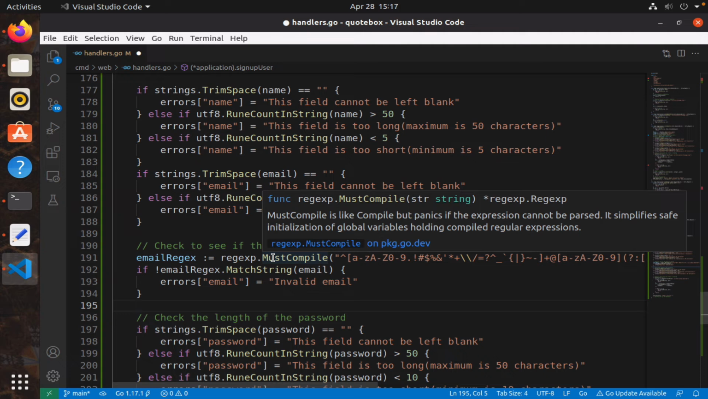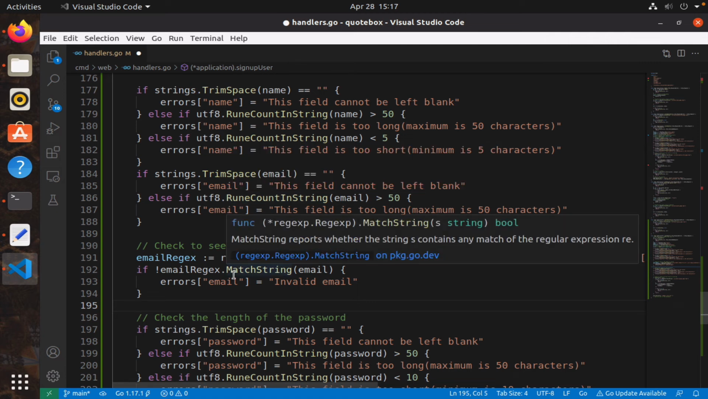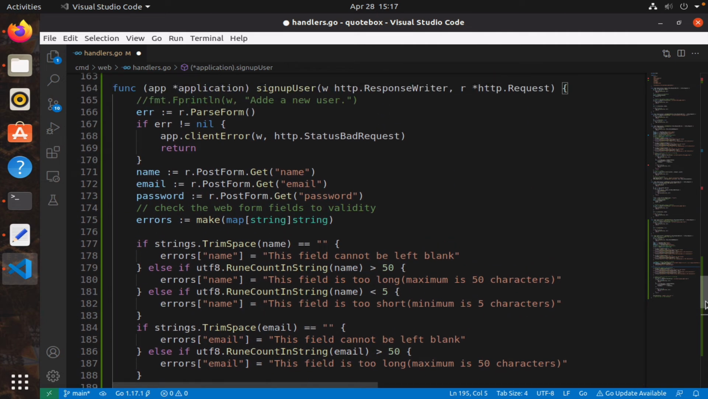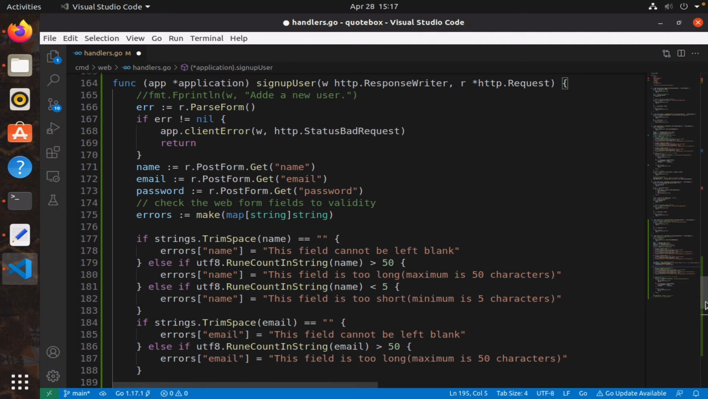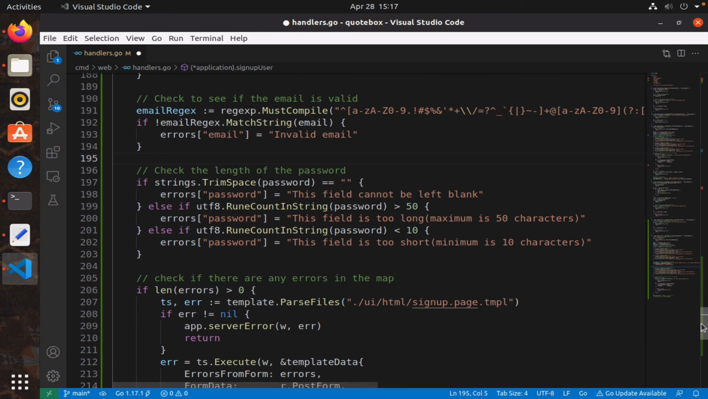If I have time, I'm going to refactor this code and move all of this validation code along with the regex out. Because you notice our handlers are crowded, and a handler should not have so much code in it. You should comfortably have one screen full of code, 1.5 maybe, but not so much that you have to scroll and scroll.